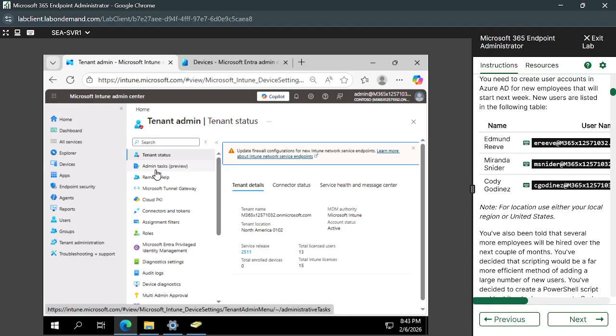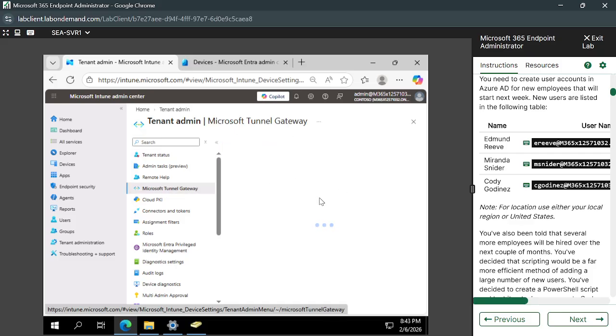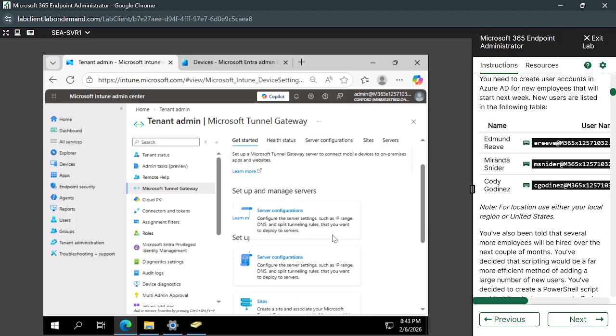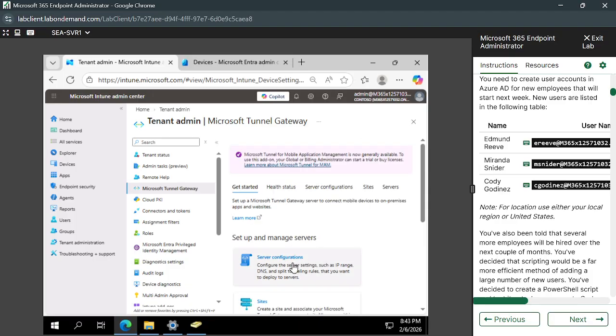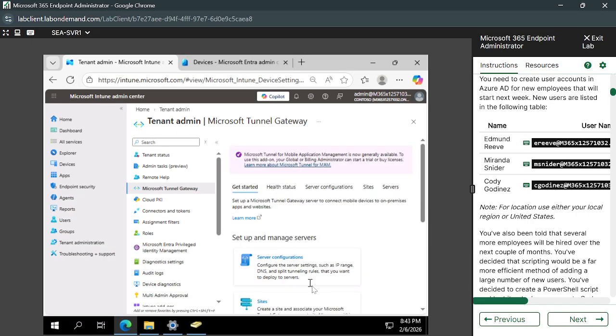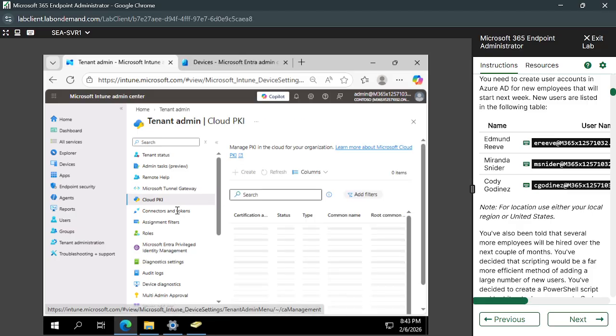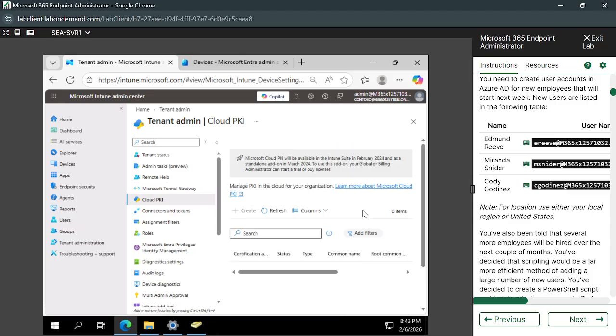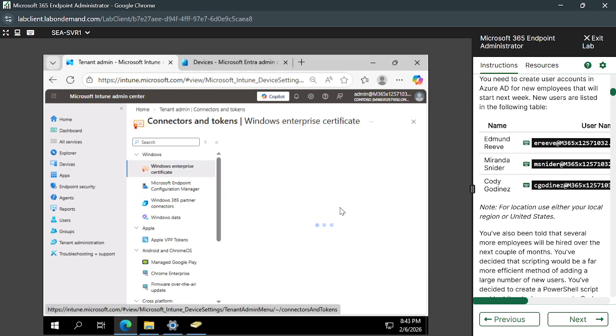Talking about tunnel gateway, it is related to the VPN. Server configuration, site configuration, servers and all that we can configure here to manage the VPN things. Cloud PKI is there. It is also related to the VPN. PKI services, connectors and tokens, if we will see.